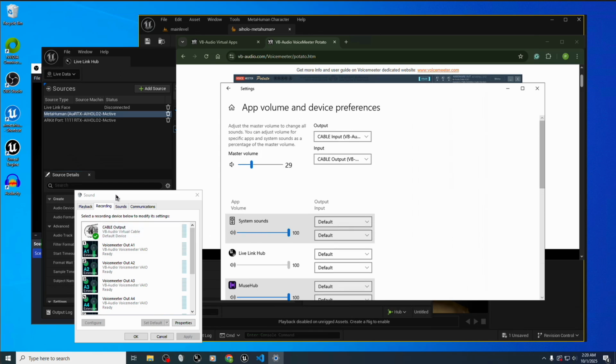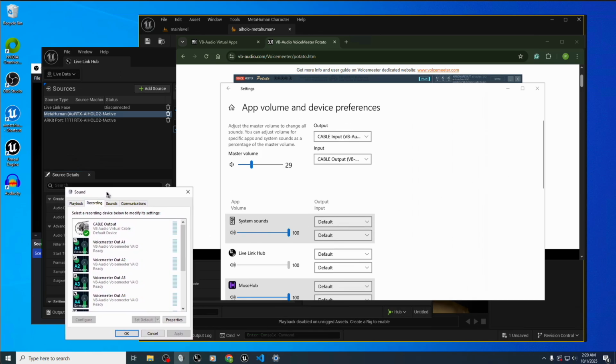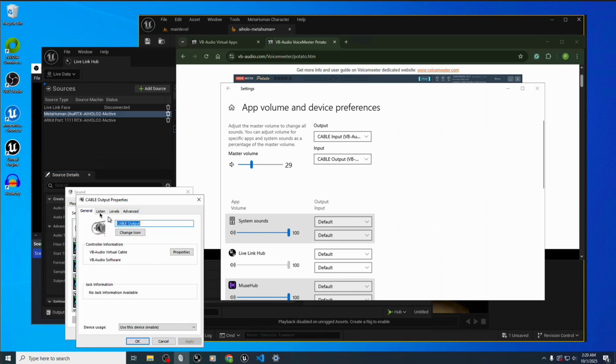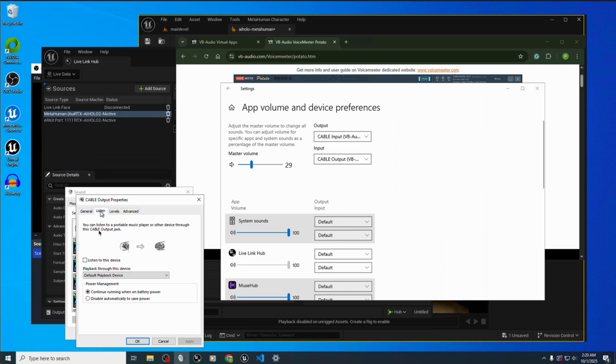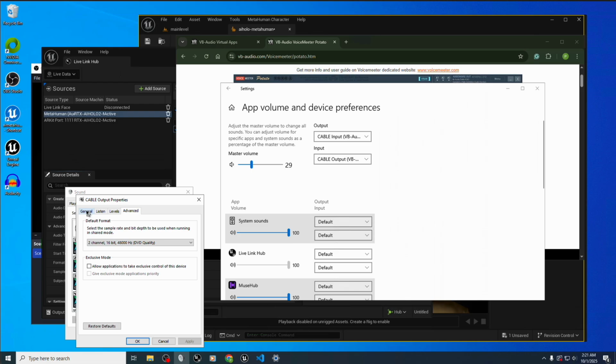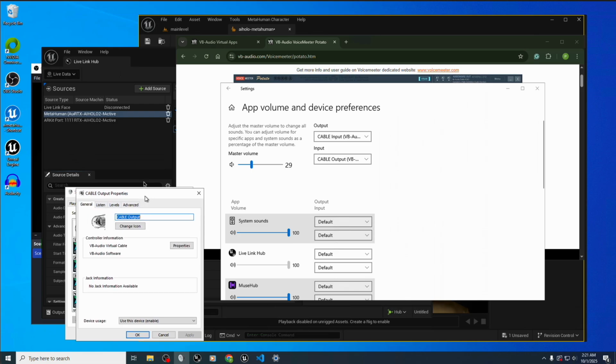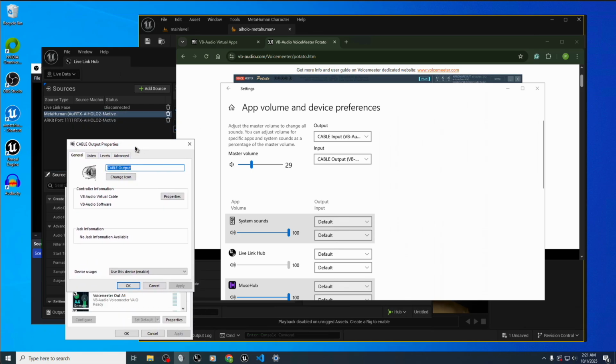Over here, this is the actual system sound settings, which is different. When you come in here and you select the cable and then select properties, you want to make sure that this does not have listen to this device checked, because you'll get an infinite looping echo. So you need to make sure that's disabled. That's about it. These are only aspects I mentioned if you're running on a virtual instance in the cloud.